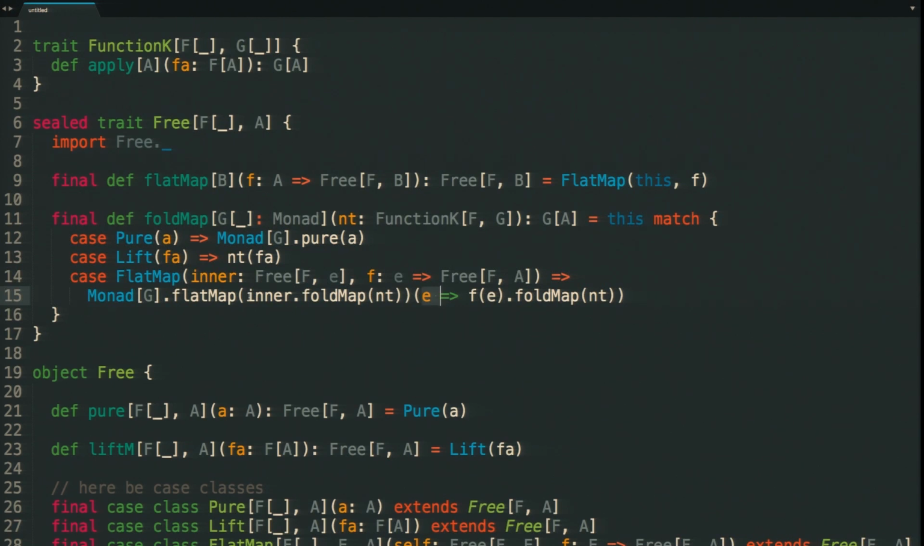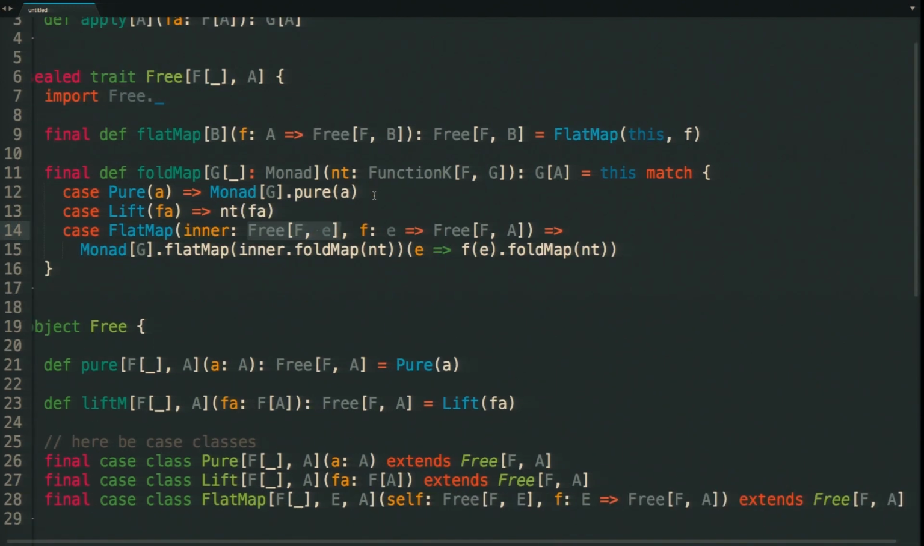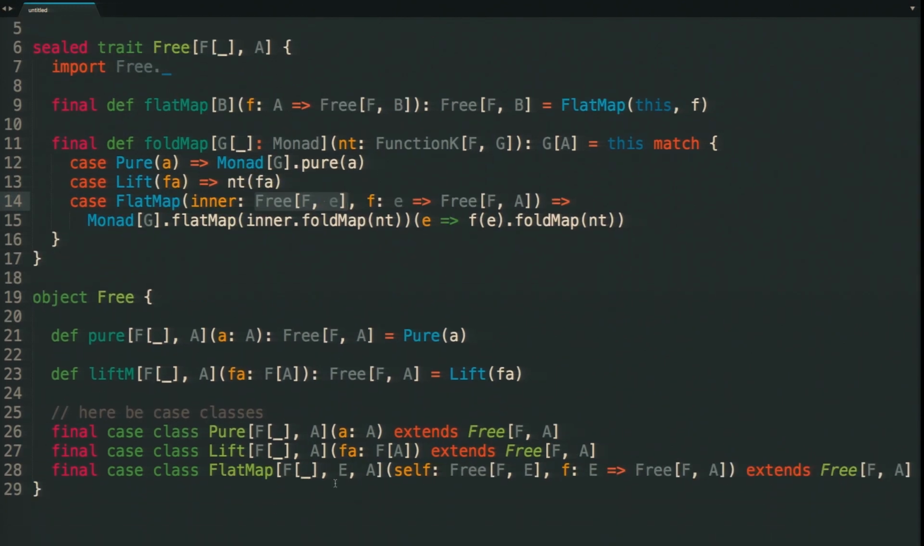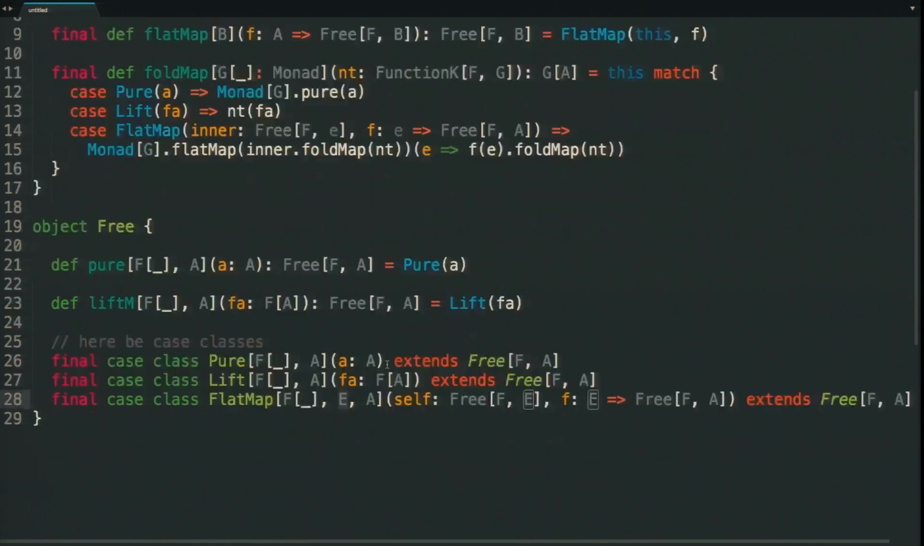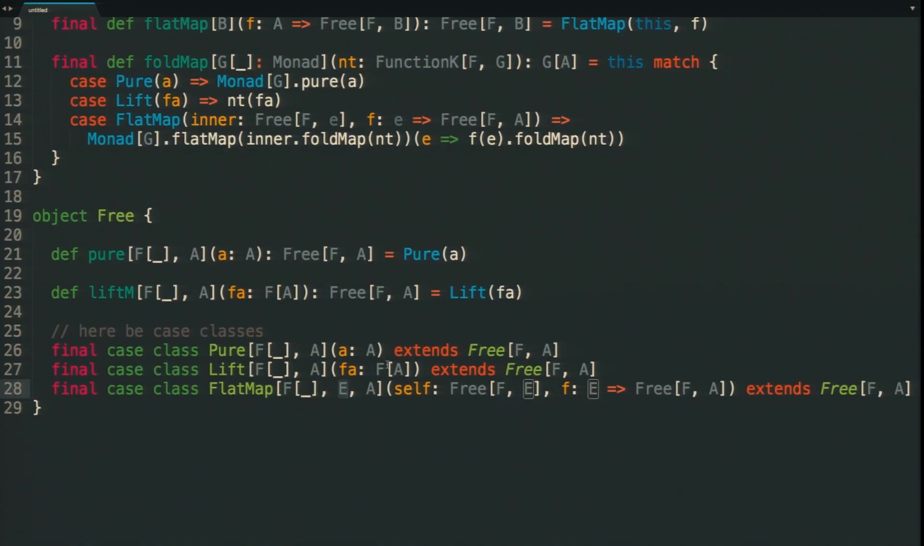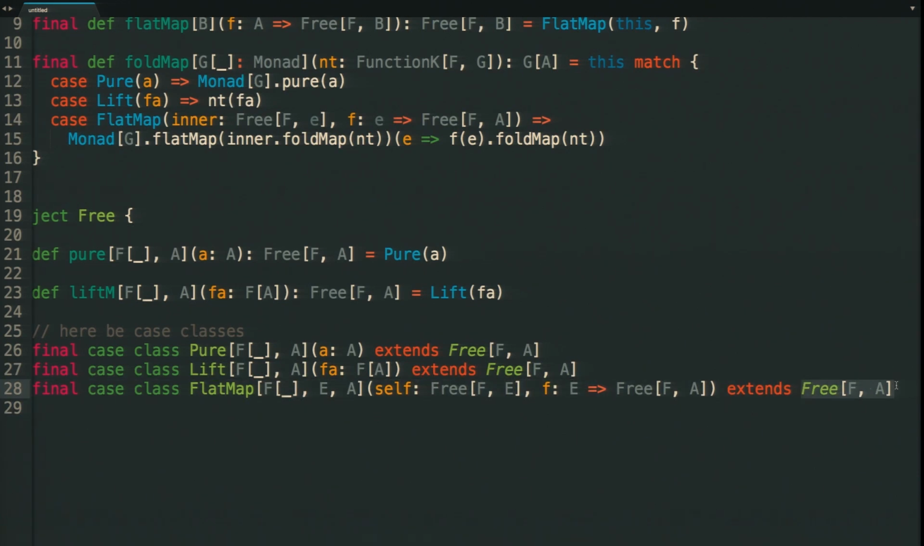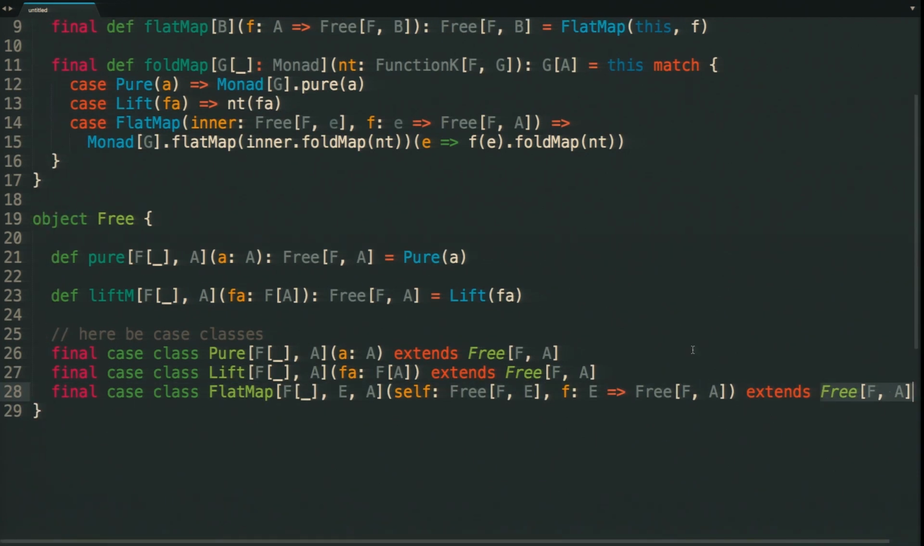Inner has an E type parameter. That's correct. So yeah, inner is this thing of type free f of E. I'm being tricky here, but the reason I called it E is because it's existential. Okay, you can all see this on the screen. You notice that E is on the left-hand side here, in this flat map thing, but I don't actually put it in the extends. It extends free of A. So this is actually kind of a weird thing.